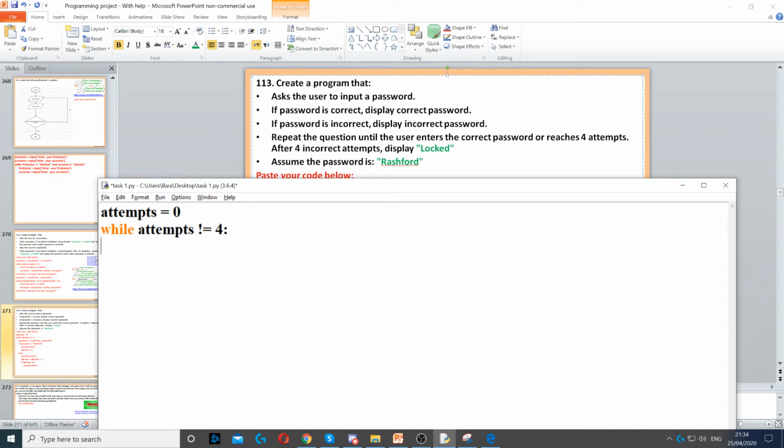So while the attempts is not equal to 4, so you can either do not equal to 4 or you can do less than 4. Either one is fine. So while attempts is not equal to 4, then we ask the question. We ask them to enter a password. Now we know that the correct password is Rashford, so we can use an if statement. So if the password is Rashford, then what we need to do is we need to print correct password.